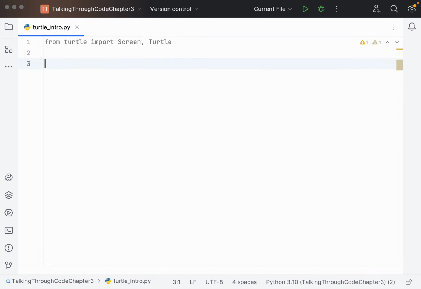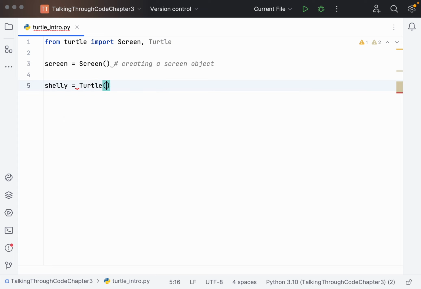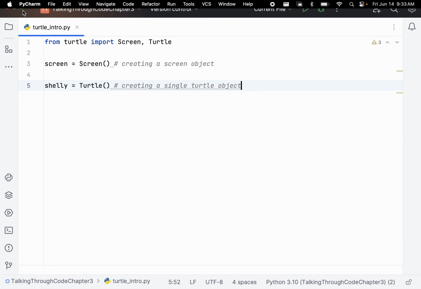So let's get our base set up. So we're going to say screen equals Screen. This is creating a screen object. Now that we have a screen, we have a place where our turtle can do their drawing. Then we're going to say Shelly is equal to Turtle, creating a single turtle object. So now Shelly is going to be the object that's going to be drawing onto our screen. So let me minimize this.